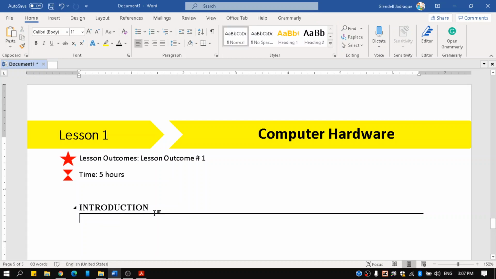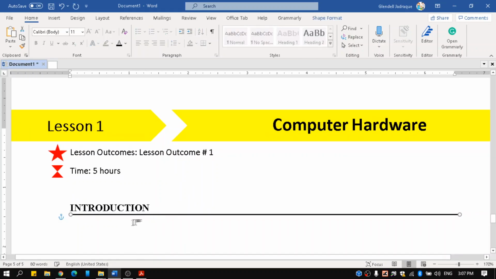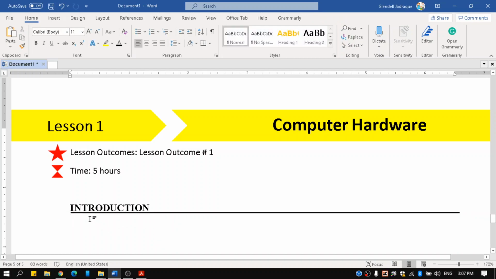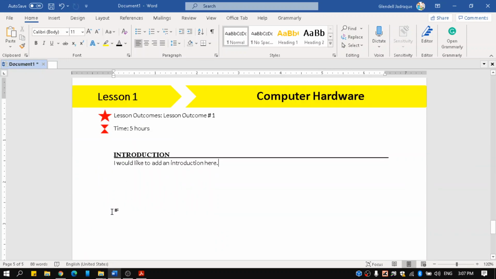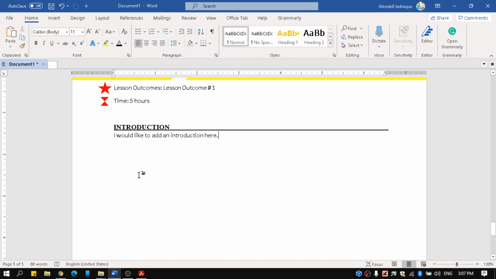I can move it. Okay, there we go. You can now start adding your introduction here, something like that. And this goes all the way through every part of your subheadings.